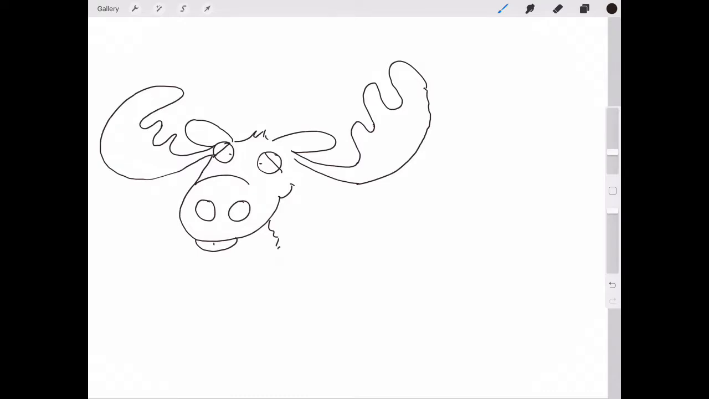Okay, let's add in the beardy bit. It's kind of a beardy bit. It sort of hangs on their throat, really. It's probably got a technical name.